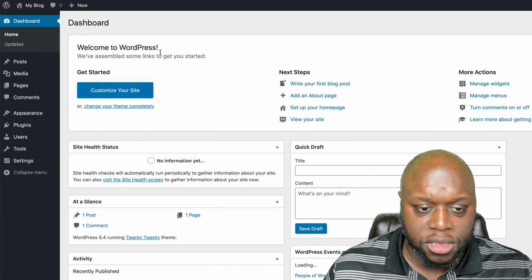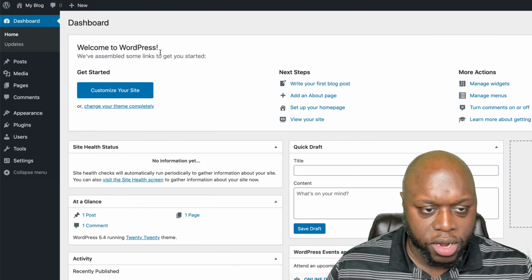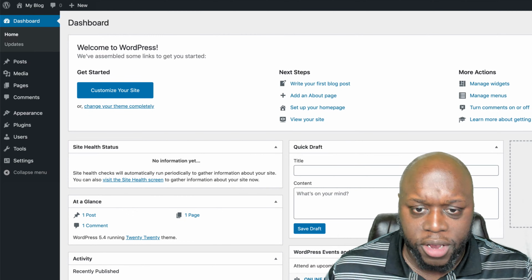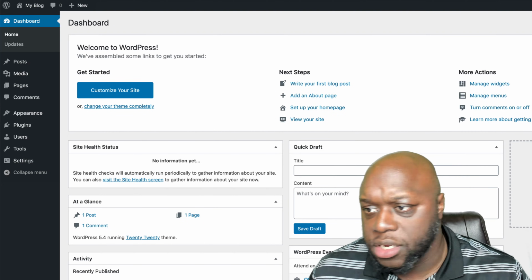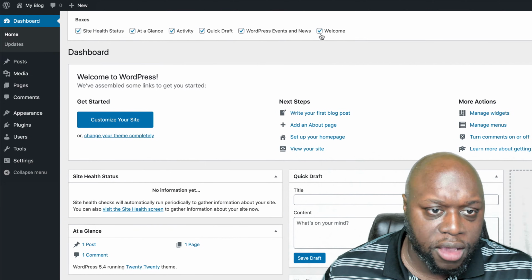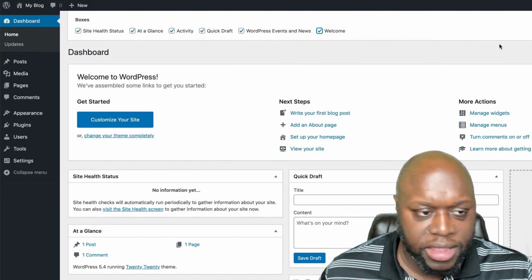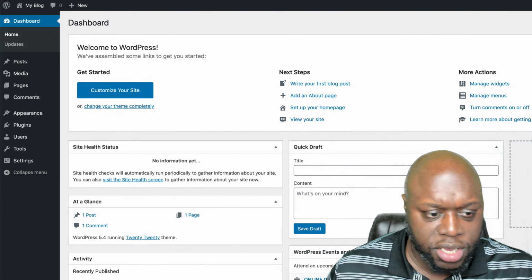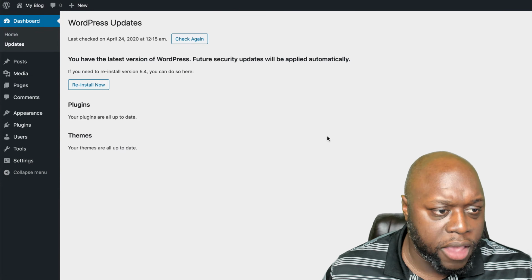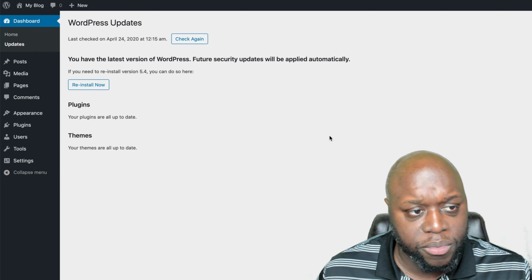Home is the basic dashboard where you'll run into your basic information. Believe it or not, you can actually configure and customize this home screen. To do that, you can go up to screen options, make some changes, take away the welcome screen if you want. You can add that back. You can just make a few different changes there. Underneath home, if you have any updates that need to occur, they would show up here, and they actually show up in a few other places as well.